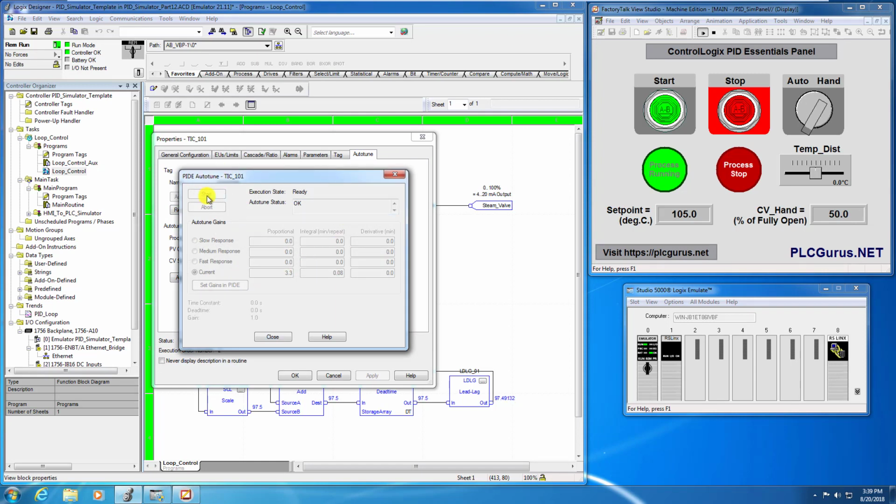So I'm going to go ahead and start the auto tuning process. Okay, so you can see its execution state is in progress, and the auto tune status right now is okay. So we'll go back to the trend and analyze it in a second. Let's see if this thing can complete. Hopefully it will. So it's measured some dead time here of 8.6 seconds. So there's probably a little bit of scan.